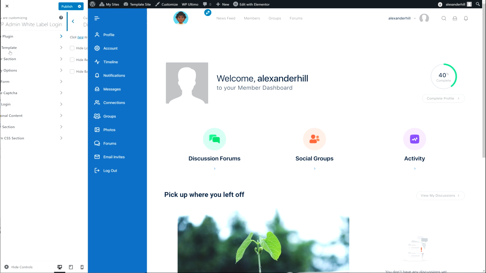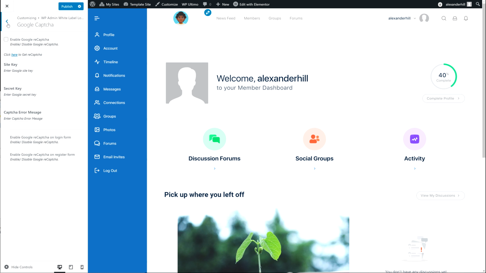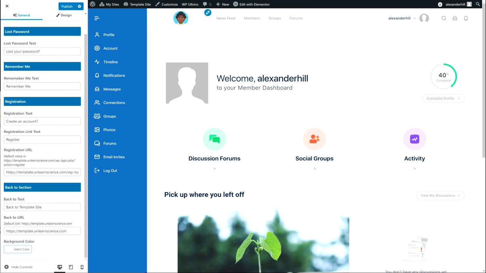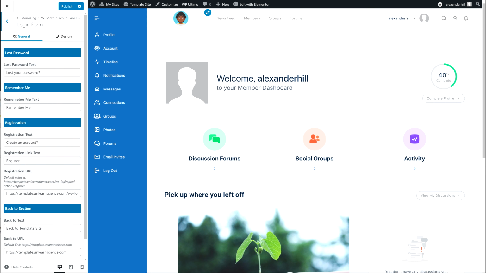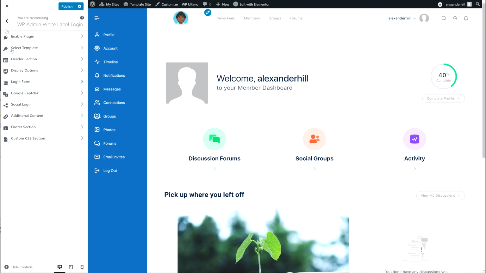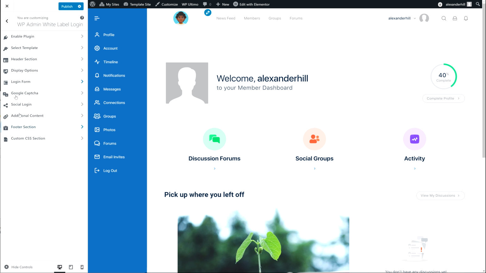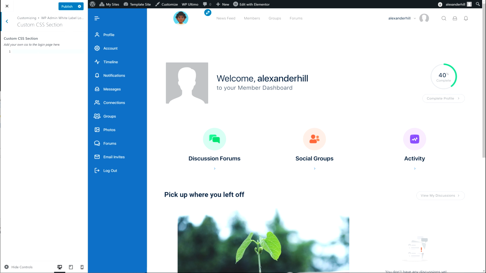These are the display options. You can add Google Captcha to it. You can change a lot of the options for the login form itself, the text, and so forth. Logins, you can add social login buttons, additional content maybe next to the form. There's a footer section that you can add if you want, and then there's custom CSS.